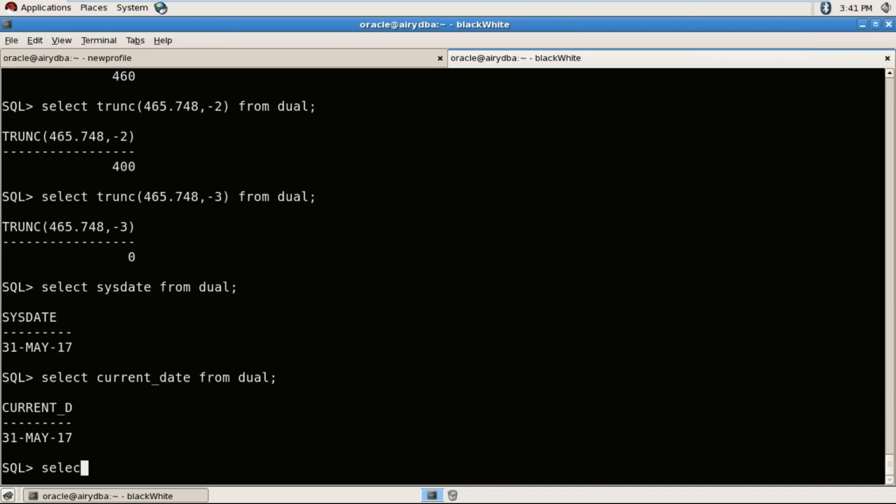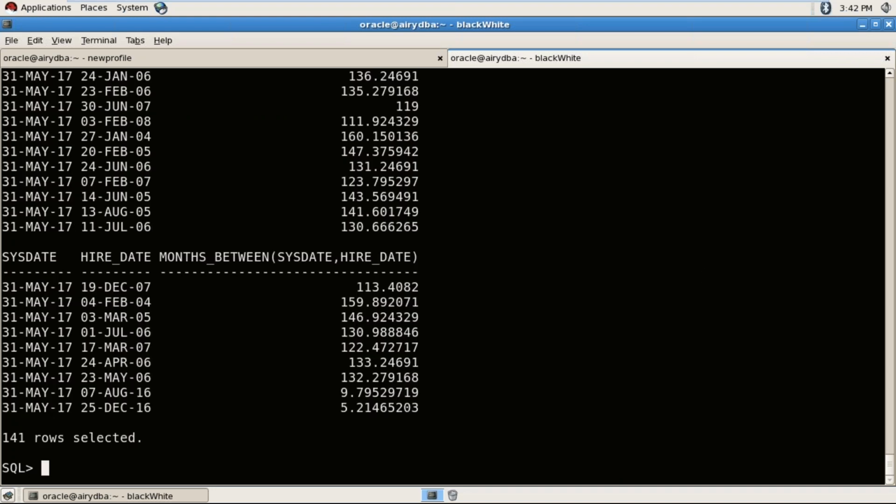So when I am saying select months between, and I have passed SYSDATE comma date, MONTHS_BETWEEN SYSDATE comma hire date from employees, you will get the number of months between these two dates.